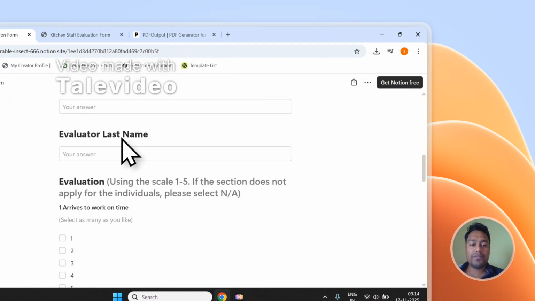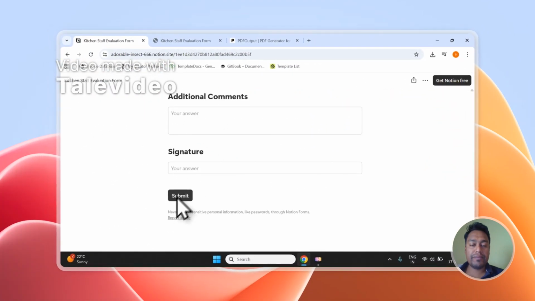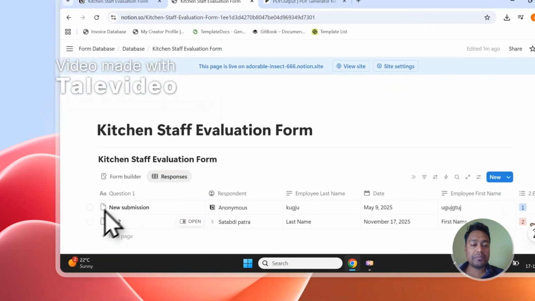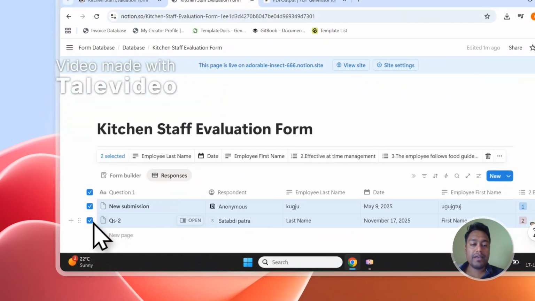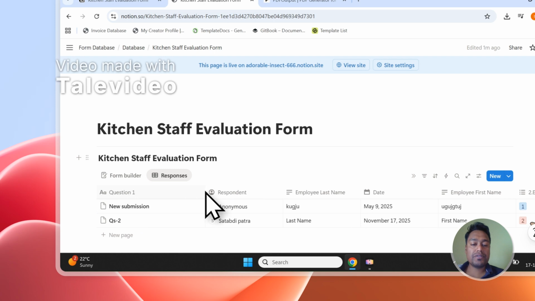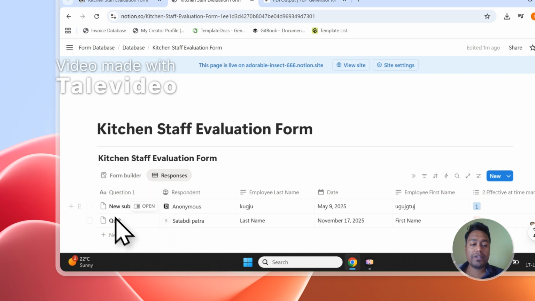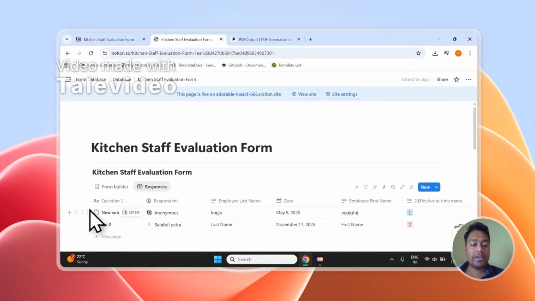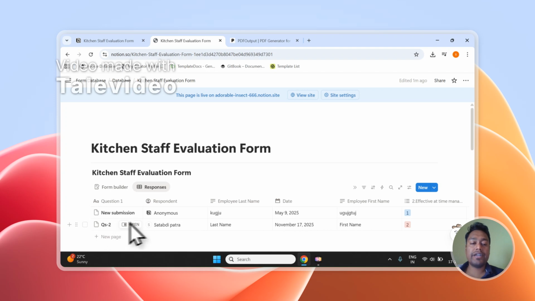Once this particular form is filled in and you click on the submit button, the responses go to the responses side in this particular database. I've already created two dummy submissions from the form and I'm looking to create PDF files on automation from the submissions. So whenever a new submission comes up over here, I want to generate a PDF file out of that.